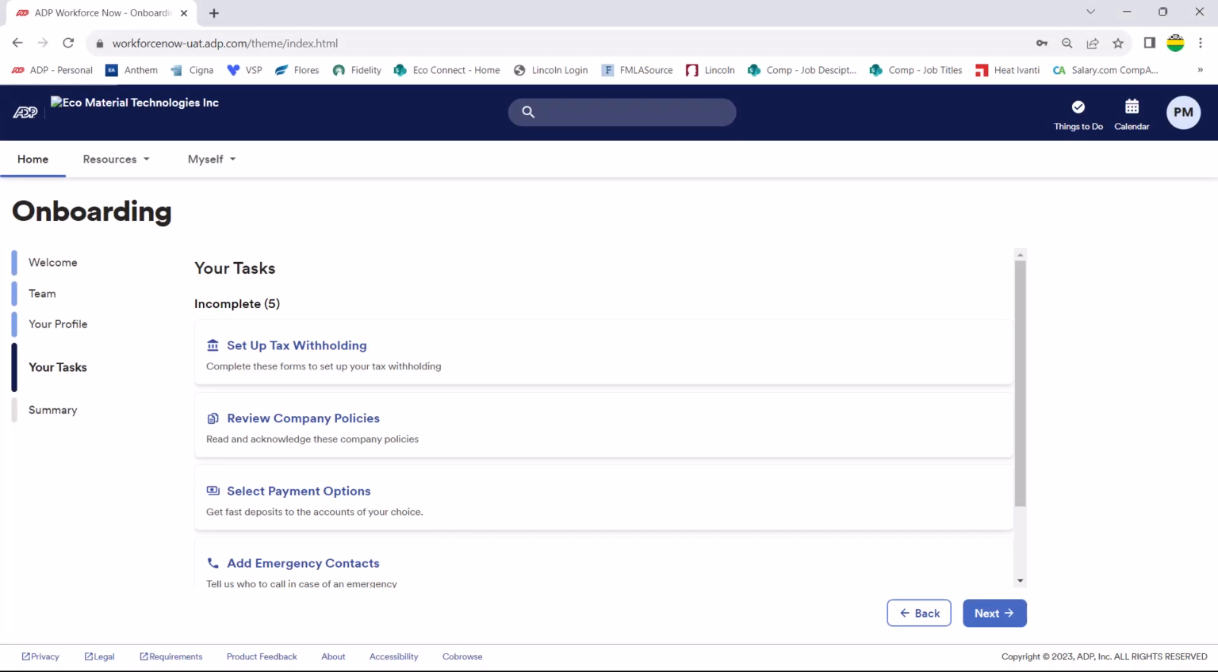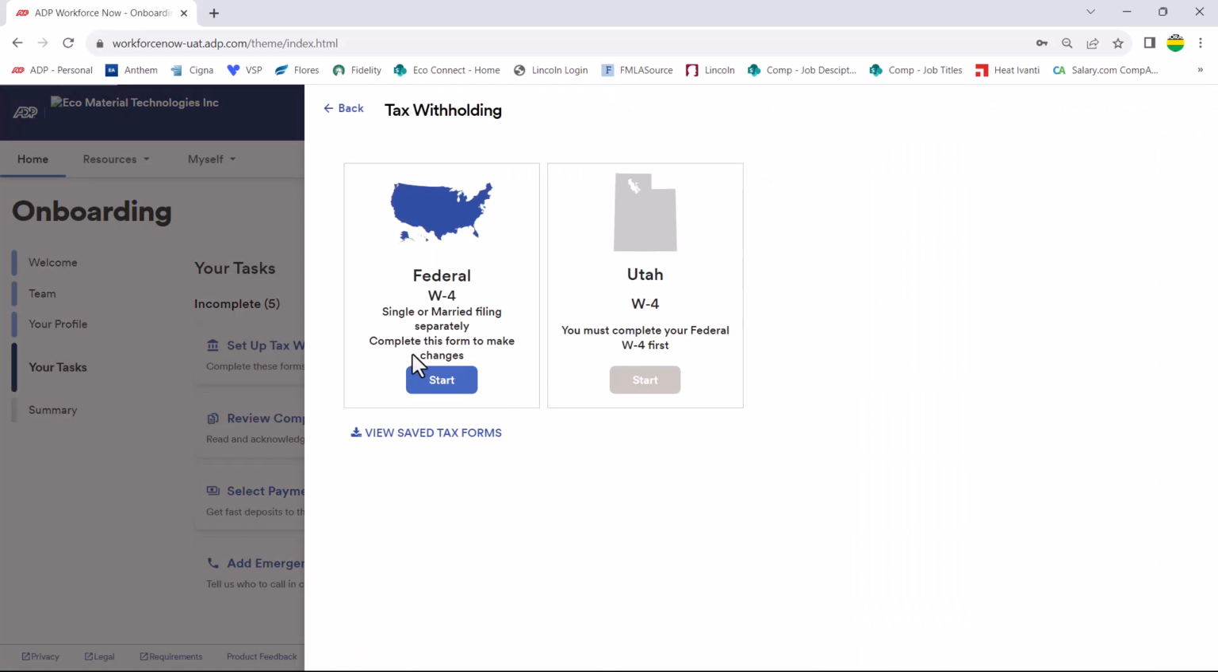Now that you have completed the I-9 process, let us ensure your tax withholding is set up. You do not need any previous year's tax returns or any outside paperwork to complete this. It is only a few questions that you should easily be able to answer. Start the process by clicking on the Set Up Tax Withholding tile.